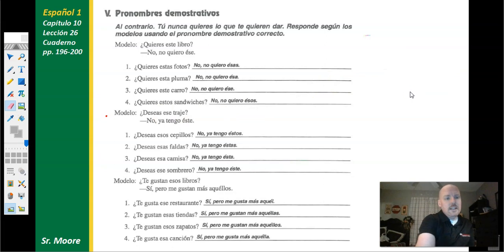Let's look at número 1 y 3 that you did for homework. Número 1. ¿Deseas esos cepillos? Do you want those brushes? No, I already have these. No, ya tengo estos. And again, estos there is our masculine plural because cepillos is masculine plural. And estos, when I say no, I already have these, is referring to the word brushes, which is cepillos, masculine plural. Número 3. ¿Deseas esa camisa? Do you want that shirt? No, ya tengo esta. No, I already have this one.